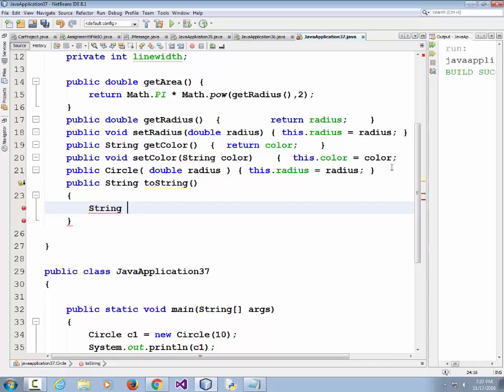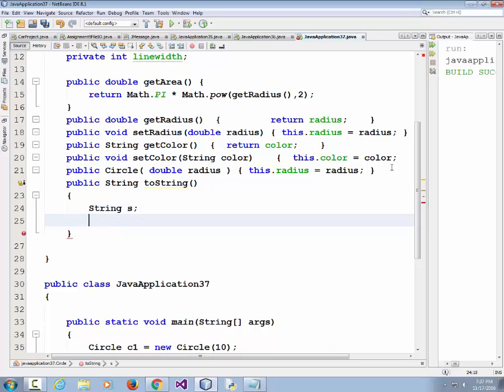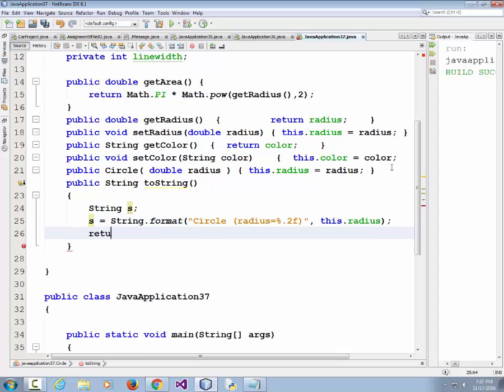And I'm going to use String.format. String.format follows the same syntax as printf. So I'm going to make a string s. s is equal to String.format. I'm going to give the name of a class. And then inside parentheses, I'm going to put radius is equal to %, I guess, .2f. And then pass in this.radius after that. And then I want to return that string.